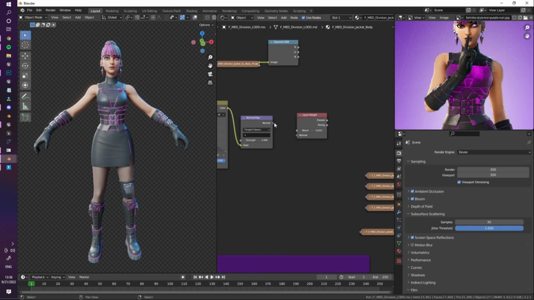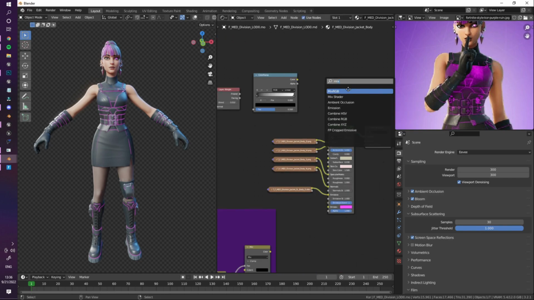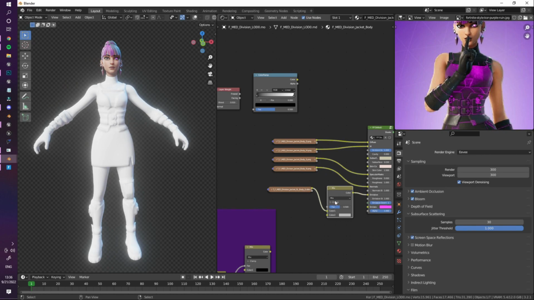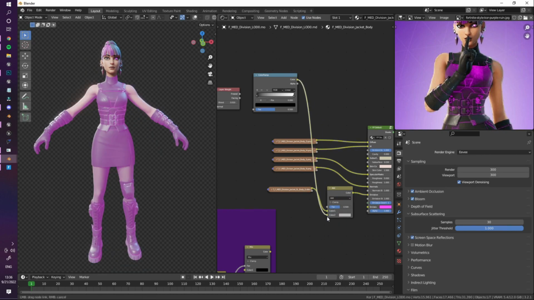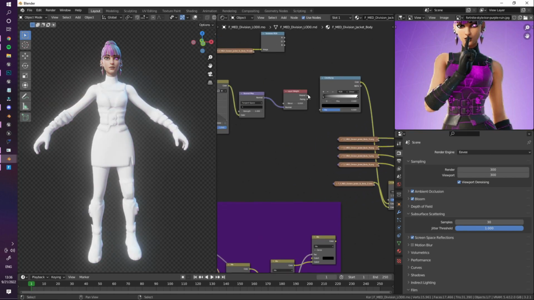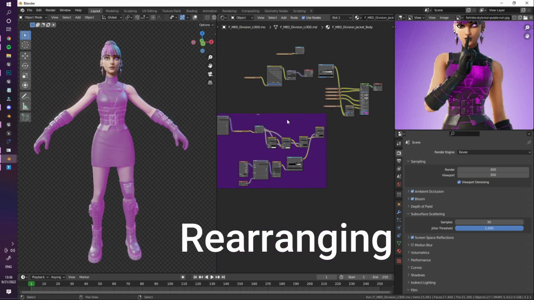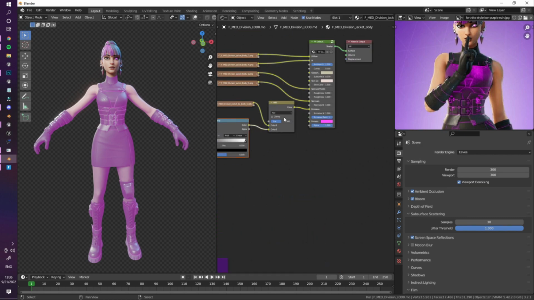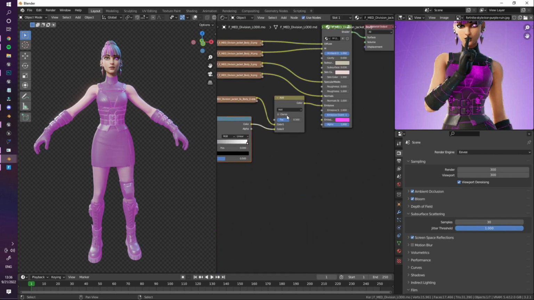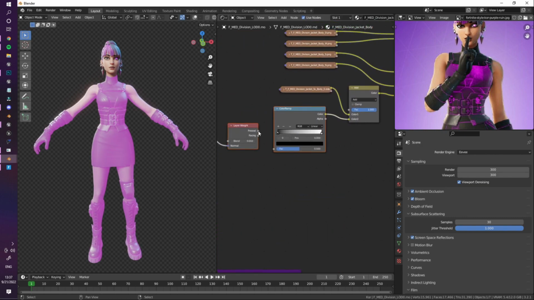After connecting the nodes, add the color ramp. Then add a mix RGB node, connect it between the emissive and the E texture. Then change the mix to add. Now connect the color ramp to the mix RGB node and set the factor to the max. Now follow this part.